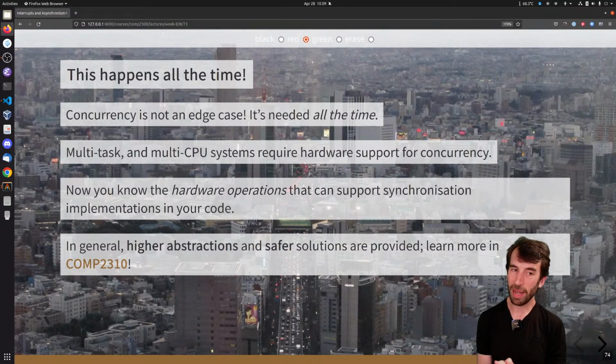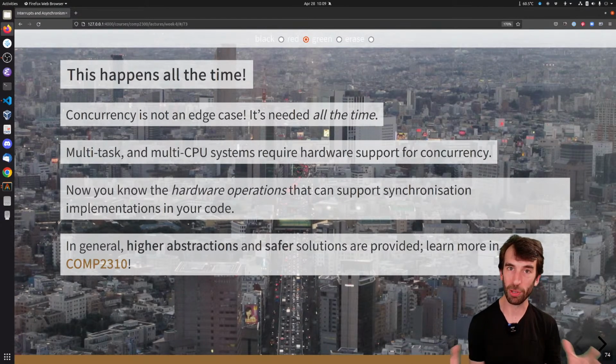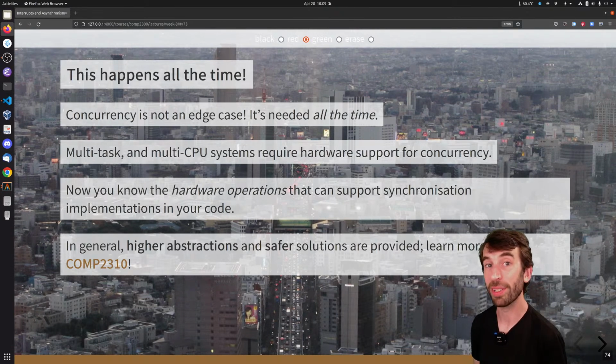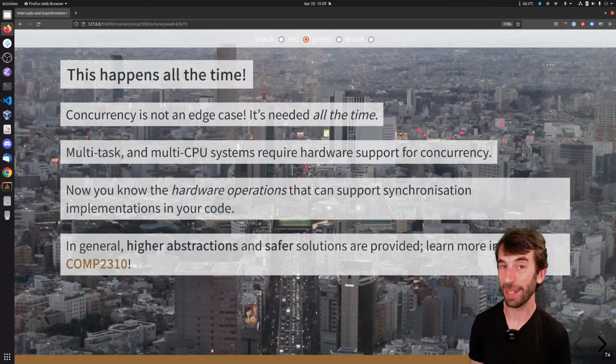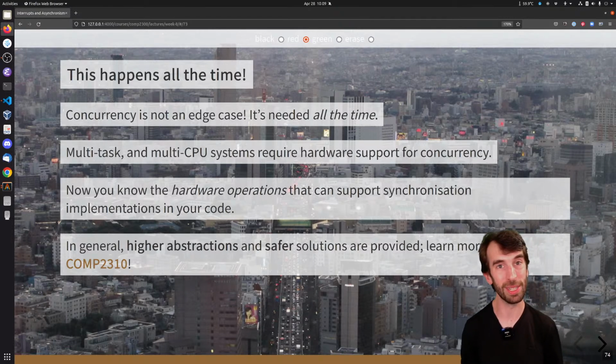The thing to remember about concurrency is that this happens all the time. Concurrency is not an edge case. We always need it. So multitasking and multi-CPU systems have to have some kind of hardware support that gives you concurrency. And now you know how it works. So if you want to write an operating system for your microbit, it would have to use this exclusive load and exclusive store in order to make sure that different multitasking programs don't run over each other at the same time.